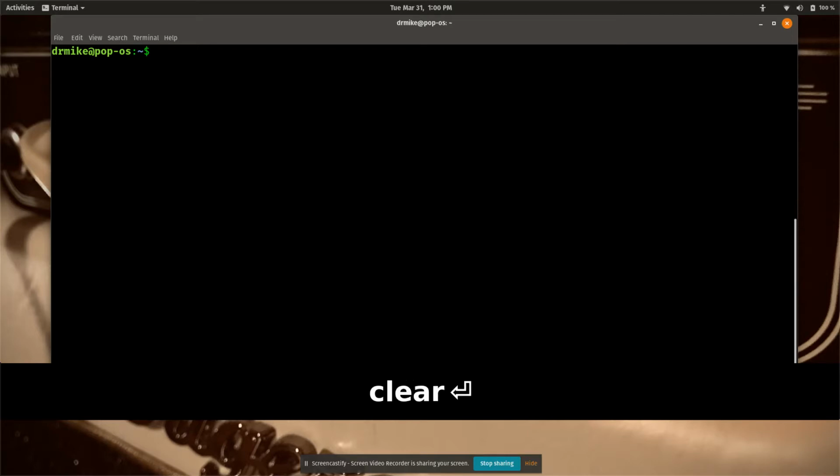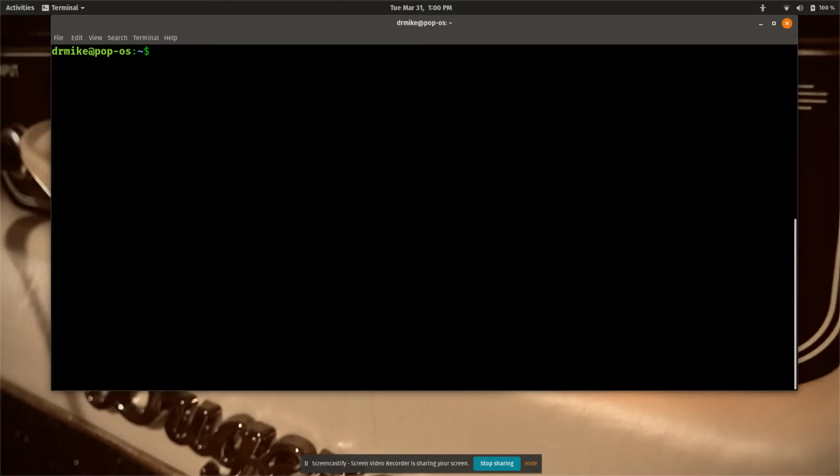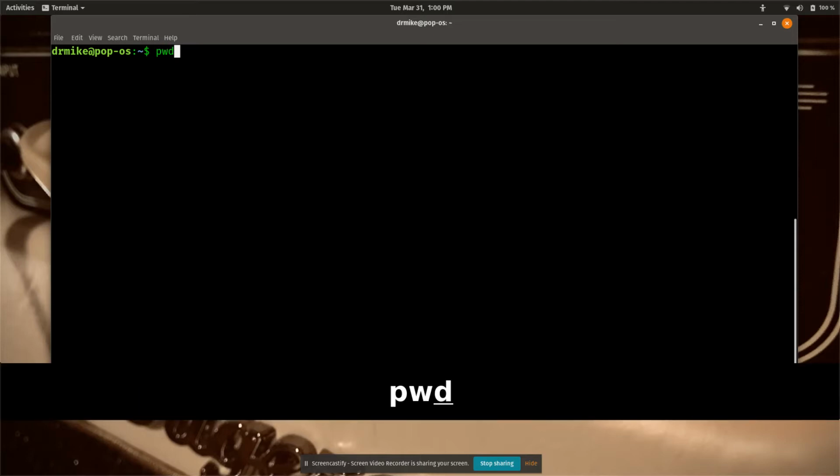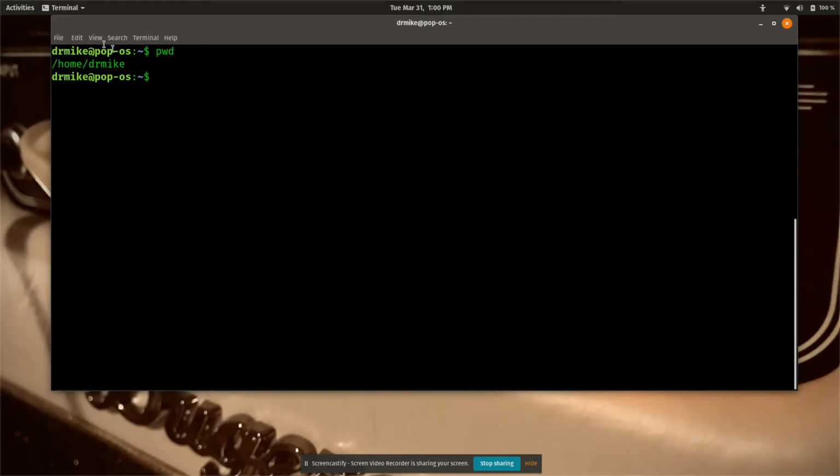So command, again, I can use the up arrow for that, couldn't I? So first thing, I know who I am. Where am I? I don't know where I'm at in the system. So our command is pwd, print working directory. It tells me I'm in my home directory, /home/DrMike. Very easy command and very informative. So again, pwd, print working directory.